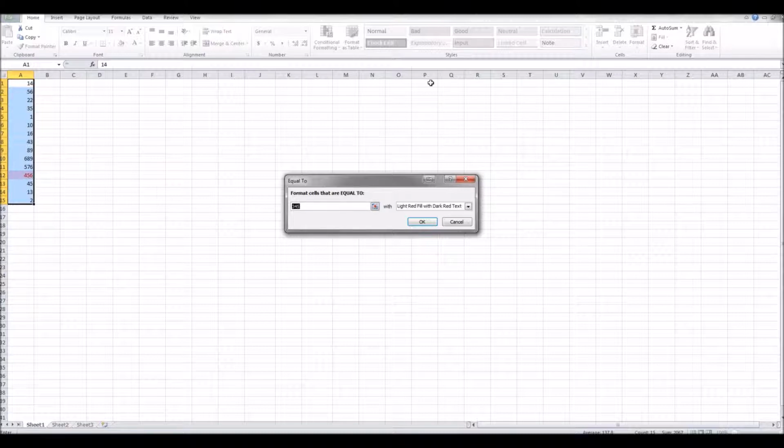And you can also do equal to, so say you're looking for a certain number in a big list of things, so you type that, then 14 gets highlighted.